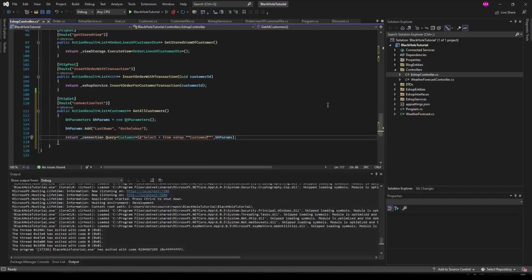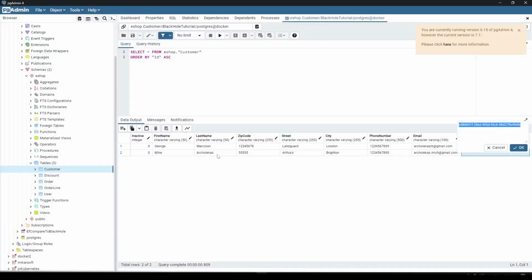So we don't have this problem in SQLite or in MySql or in Sql Server. That's why BlackHole is using double quotes only in Postgres and Oracle. So, and here we want to add where, let's say, last name equals last name, since we have added this as a parameter here. So this should bring us a list with only one entry here, because we have two customers and only one of them has this last name.